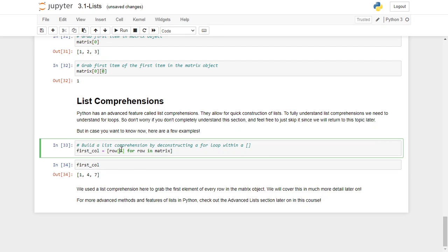Same thing if you want the second column, you just change this from 0 to 1, and that will give you the second column. If you want the third column, this will be number 2. That will give you the third column. So this is a combination of the for loop with a list. That's actually what we have for the lab part in the lists.